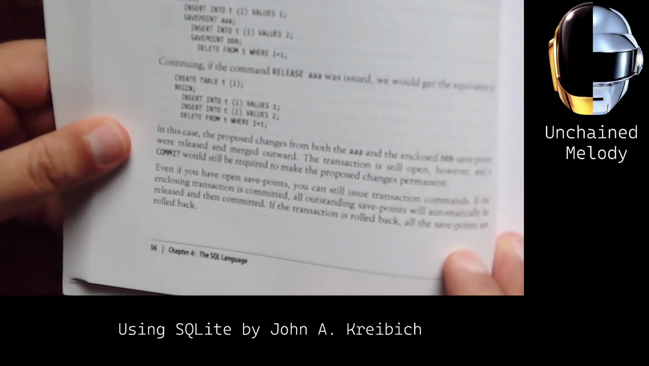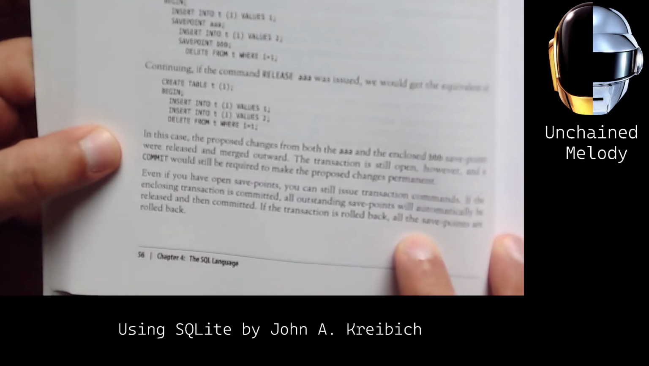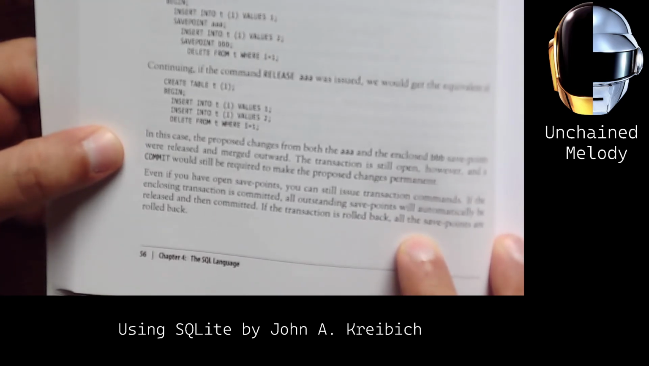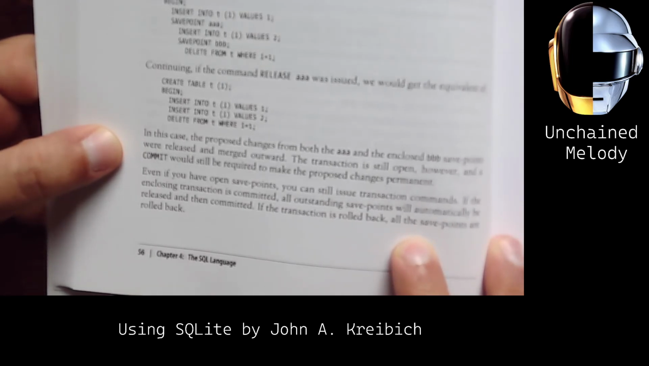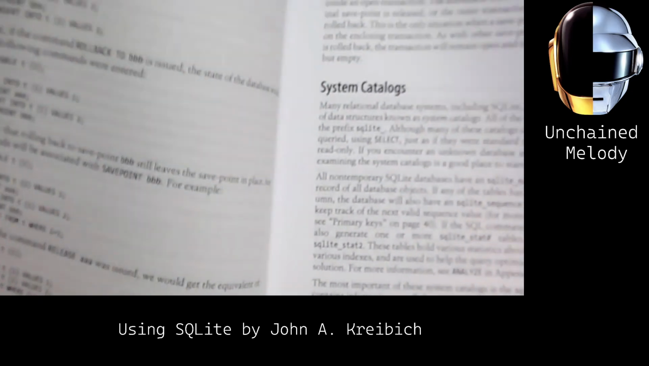Even if you have open save points, you can still issue transaction commands. If the enclosing transaction is committed, all outstanding save points will automatically be released and then committed. If the transaction is rolled back, all the save points are rolled back.